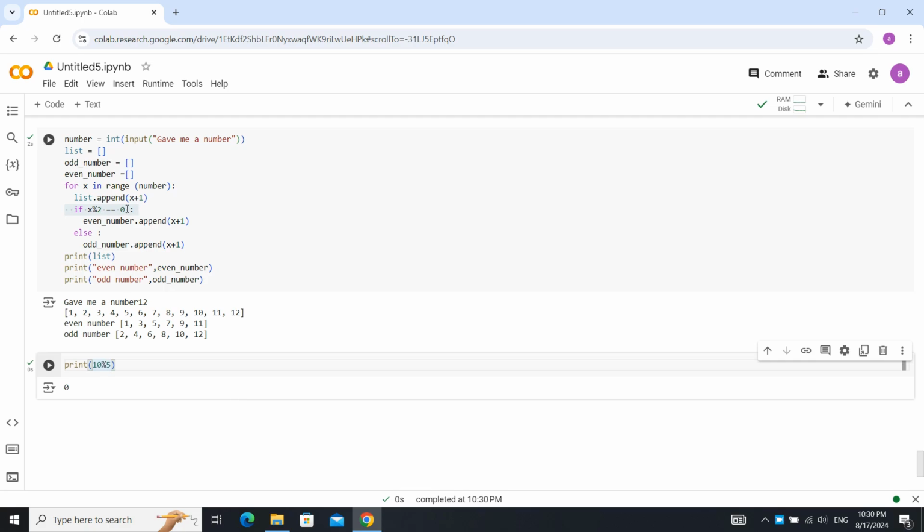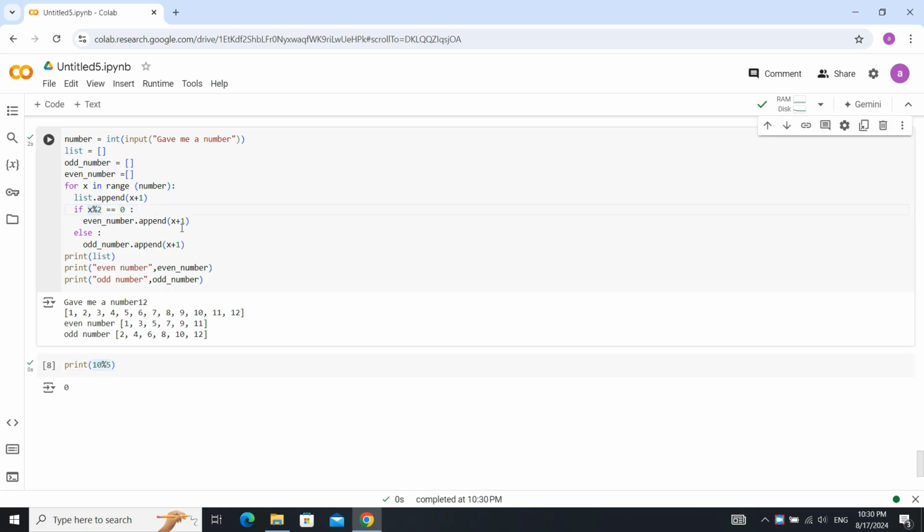This line of code divides the number by 2, and if the remainder of dividing the number by 2 is 0, that means the number is even, and it appends the number to the even number list. And if the number is odd, it is appended to the odd number list.